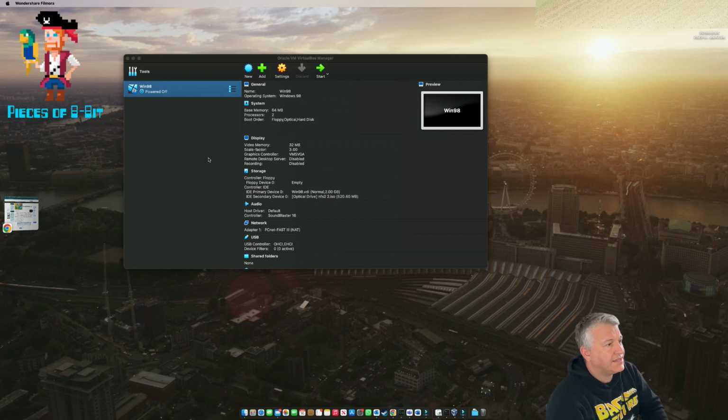Okay, so let's get started. So the first thing you're going to need to do is actually go and get yourself Oracle VirtualBox. It's a free download from Oracle. It's been around for years. Obviously, Oracle are a big software company, so you can trust in the validity of the software and where it's coming from. I will pop the link in the descriptions for you.